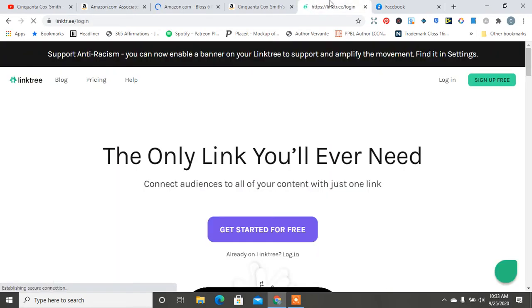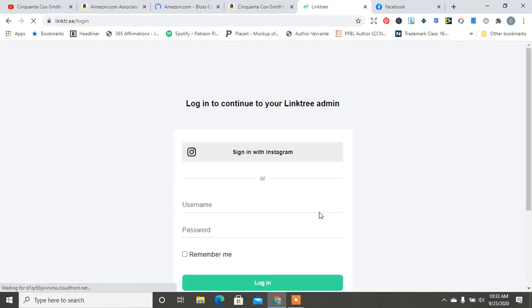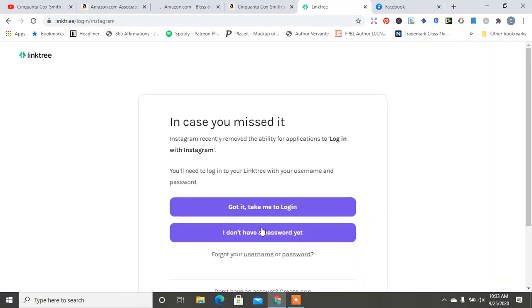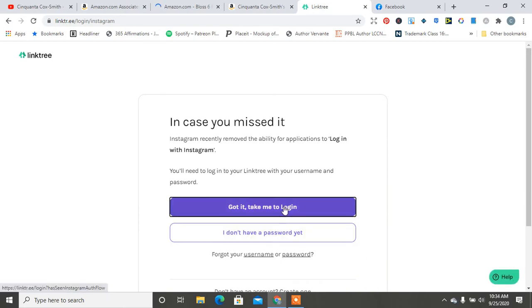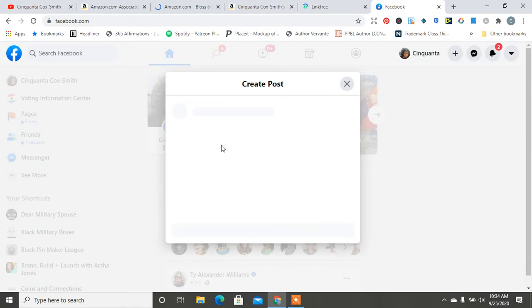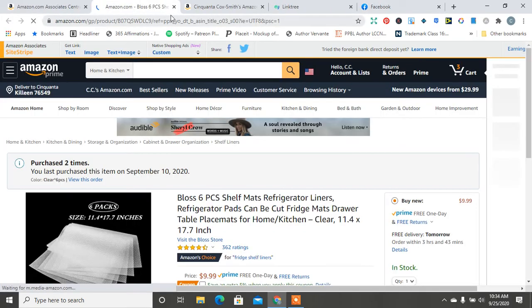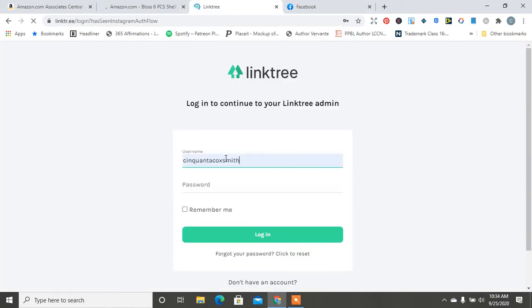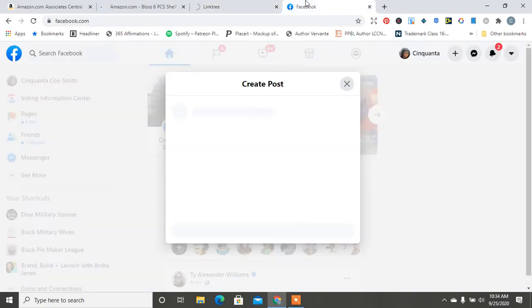I probably got too much going on right now on here, so my computer is moving slow. So I'm gonna log in to Linktree too. All right, so back to Facebook. Probably got too much shit open. We don't need that page either. Log in there, go back to Facebook. Still hasn't come up yet. It's probably because, again, I have too much shit open.